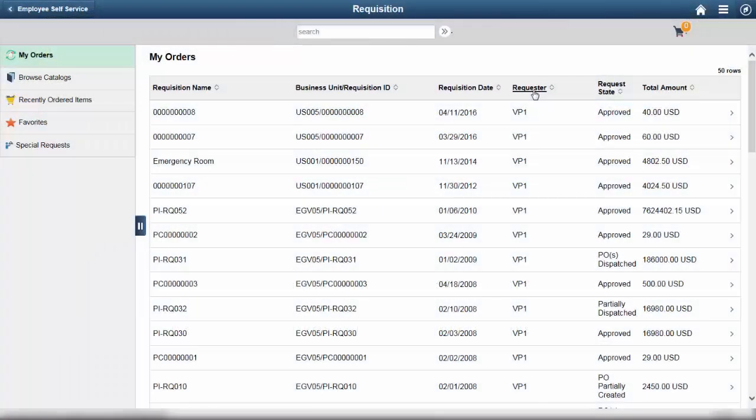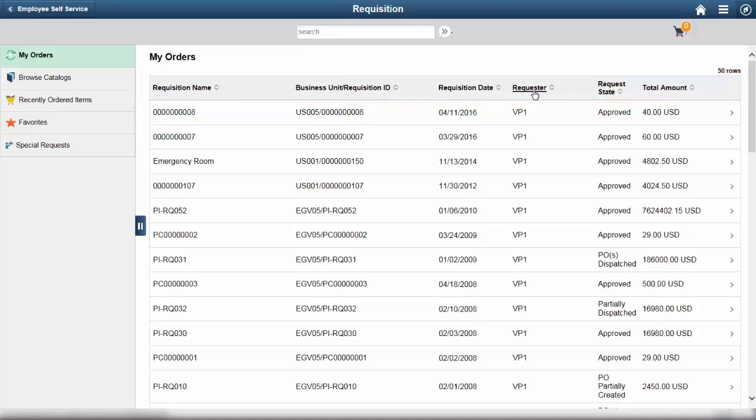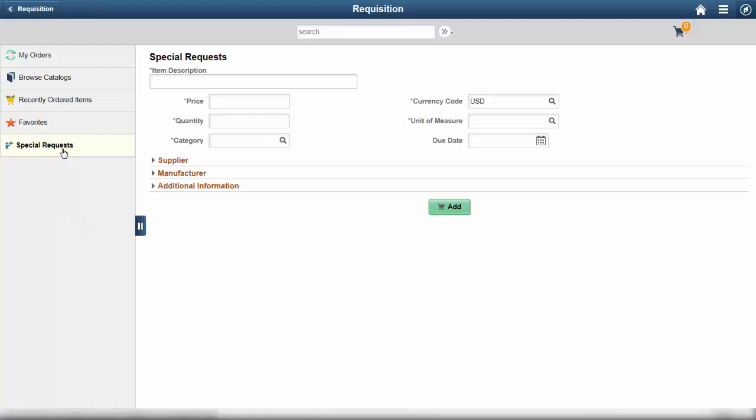The PeopleSoft Fluid Requisition page allows you to view requisition item details, create requisitions, browse through the catalog information, and submit requisition items for approval. You can also create special requests, like creating a requisition for an item that is not included in the standard catalog of items in PeopleSoft eProcurement. This completes our demonstration of the Fluid eProcurement Requisition Enhancements.